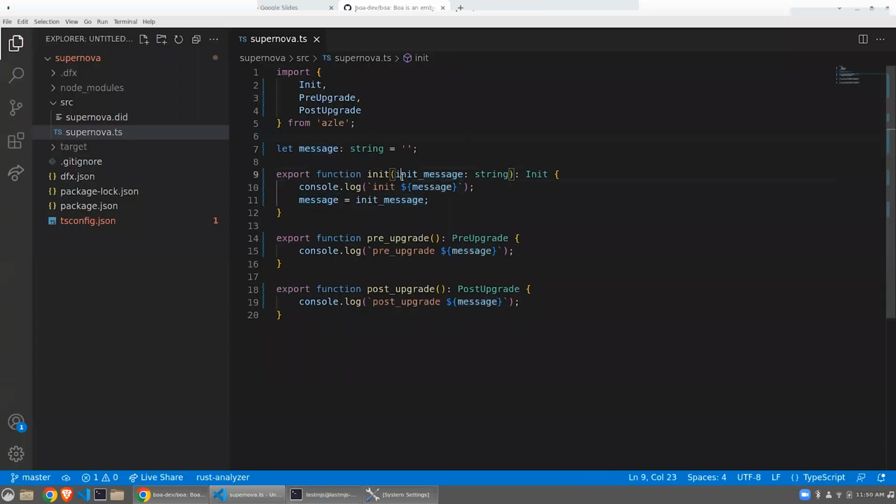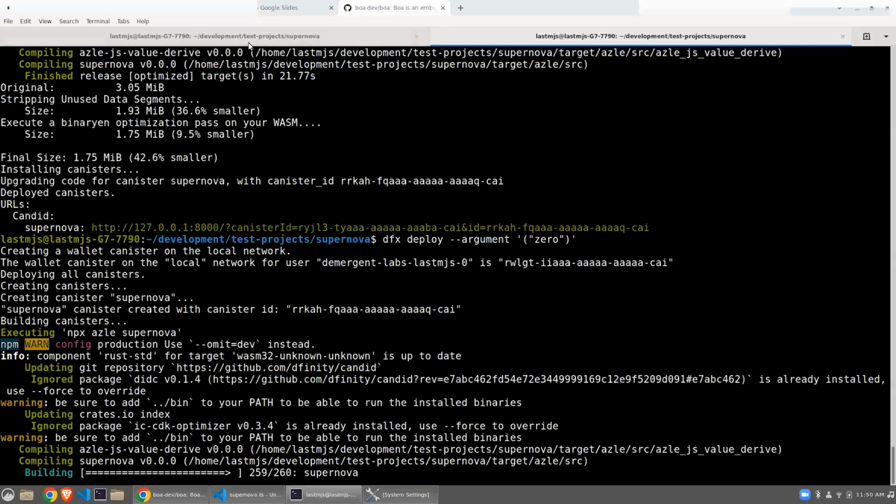So right here, init's going to take one argument called init message. We're going to print out the current message, which should be an empty string. And then we're going to set the message. Then we're going to deploy. And when we deploy again, pre-upgrade is going to print 0, our message, but post-upgrade will actually be an empty string, right? Because our memory was wiped. So let's just run through that and make sure it does what we think it does.